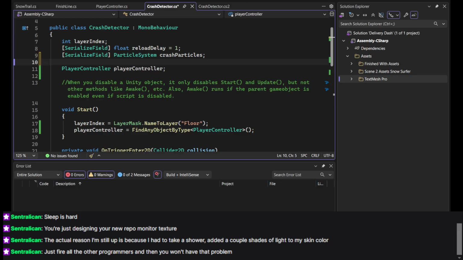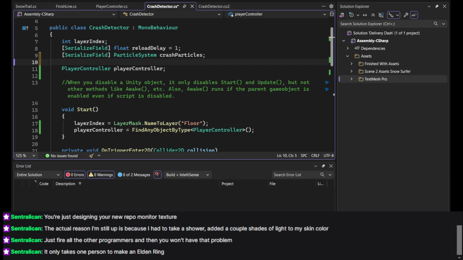The reason it's good is that it's usually... It only takes one person to make an Elden Ring. Bad practice to make variables public.